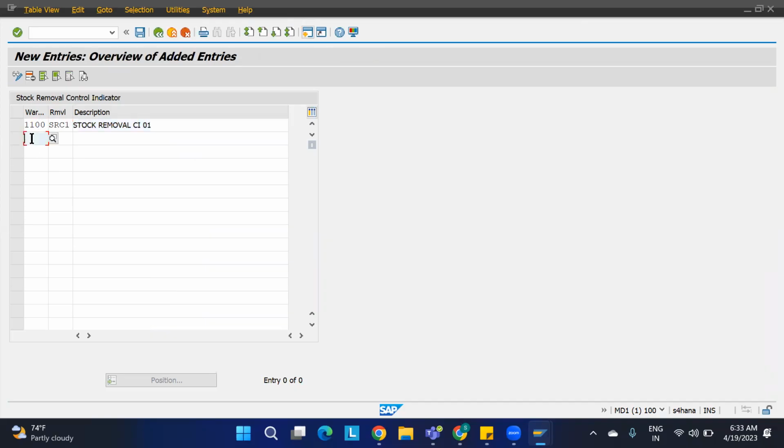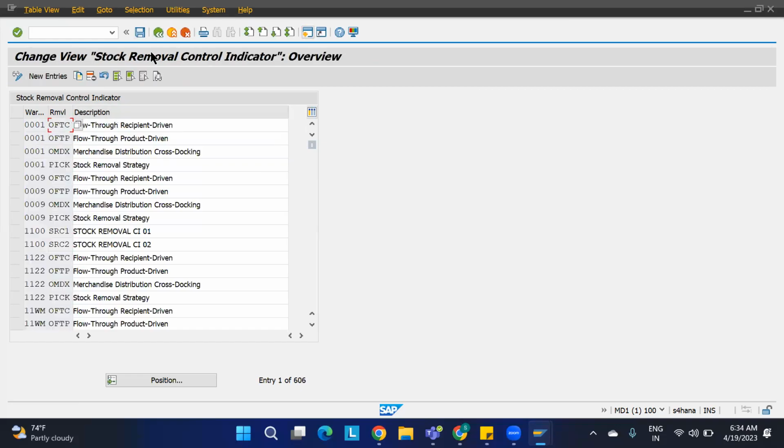Next one, 1100, stock removal control 2. This is the stock removal control indicator. So I'm going to define it like this. So this is for the 1100 that I have defined. These things we're going to assign to the material master again. So in the product master we have to assign the stock removal control indicator.